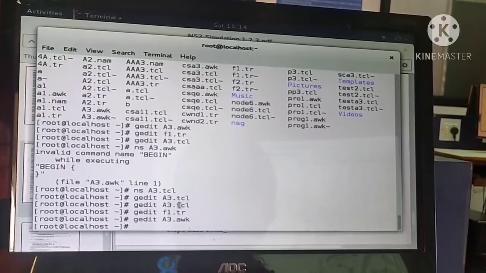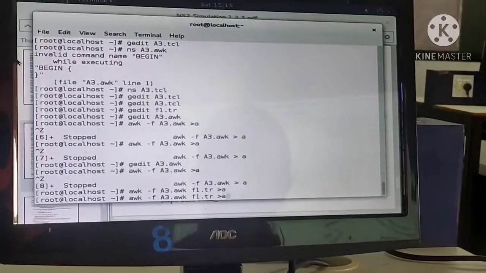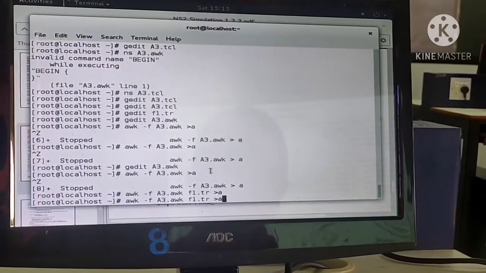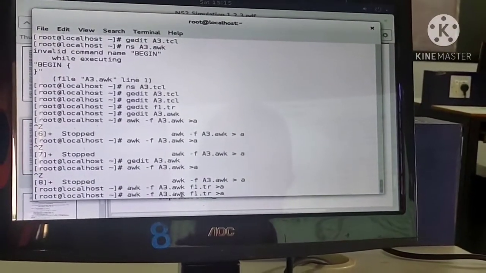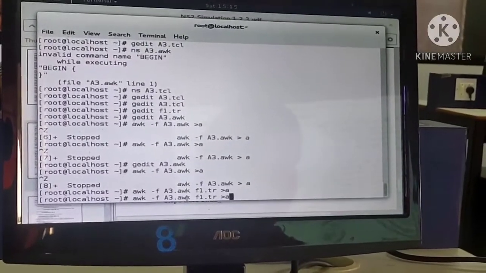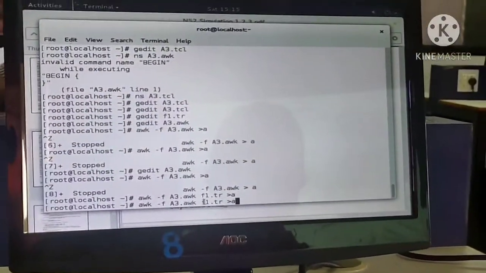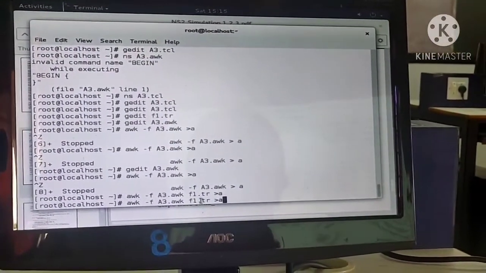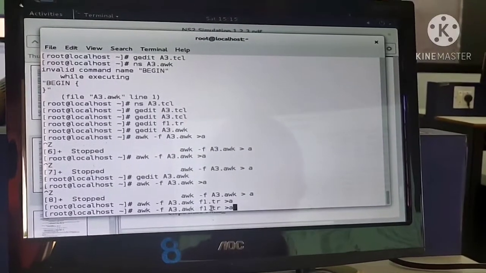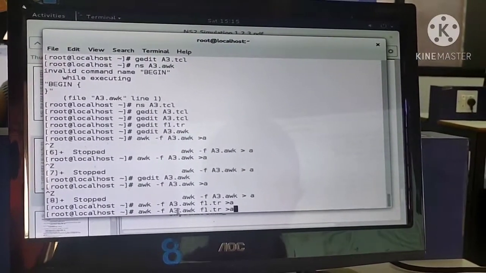So you can just see now, I'll execute this awk script. For this awk script, you should pass one input file. What is the input file for this awk script? From which file does it have to extract the first column and the seventh column? It is this trace file. The trace file f1.tr contains 7 columns. From those 7 columns, take only the first column and seventh column.